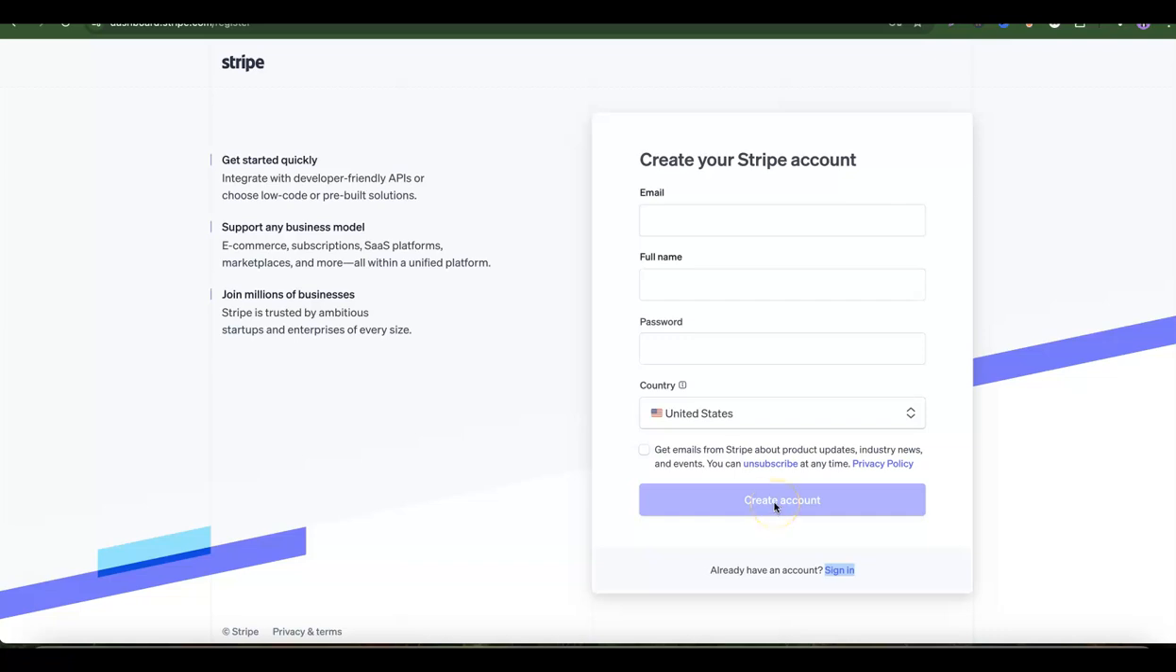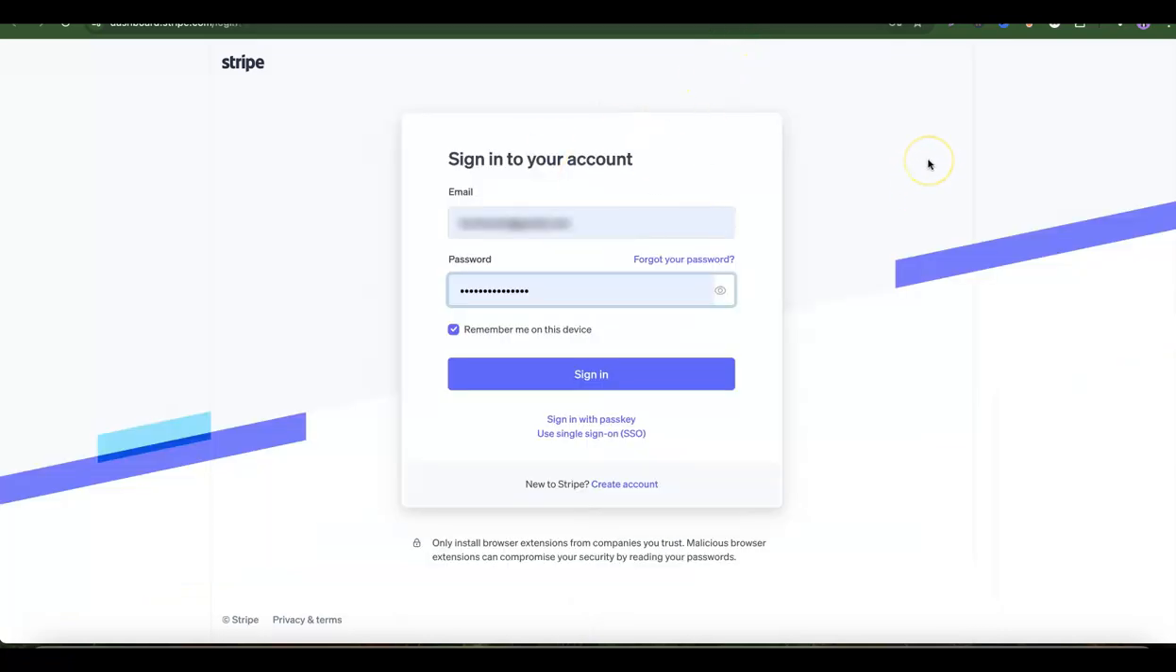So I have an account already with Stripe, so what I'm going to do instead is I'm just going to log in, then show you how it's done. All right, so what I'm going to do here is click on sign in so we can proceed.